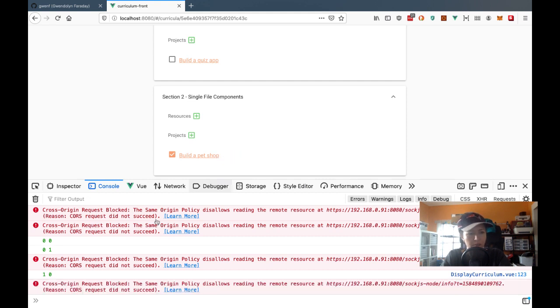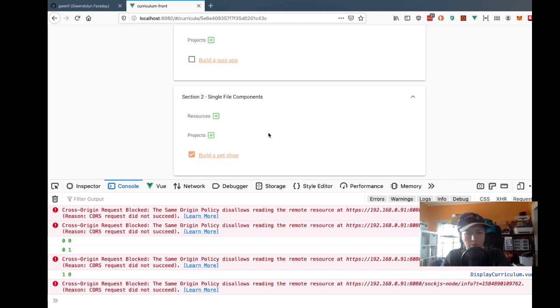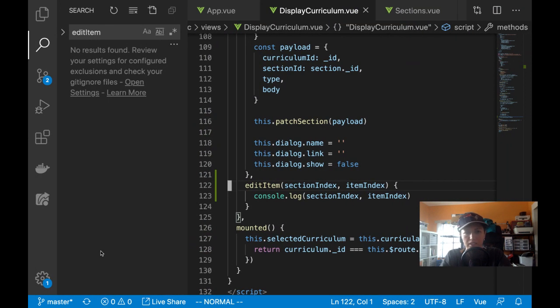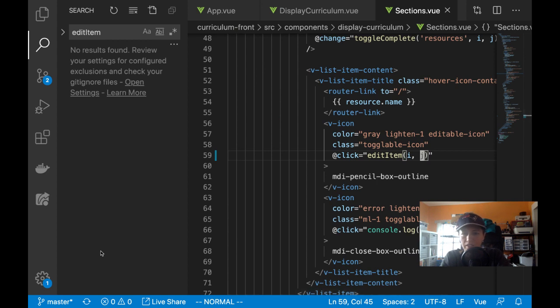Oh yeah, I'm gonna have to pass in the type if it's a project or a resource, because otherwise I'm gonna get confused with just the indexes. So here I'm gonna have to put project. No. That would be resource.